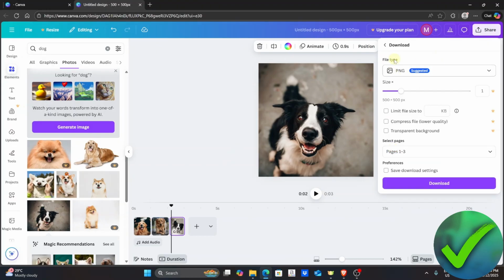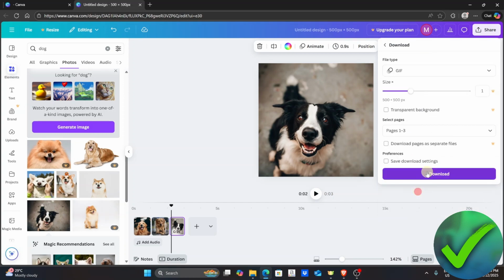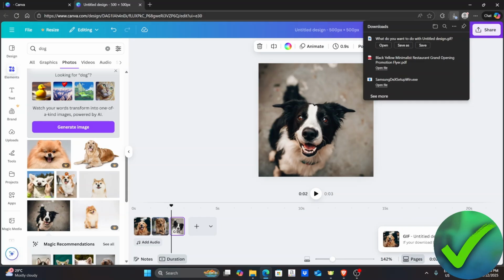And then on the file type, what we're going to do is to change it from PNG into GIF, which is right here. So just click that. And then all you have to do is to click download. And then let's wait for it to finish. And then once it is done, all you have to do is to click the save button right here. And then if we watch the GIF, this is what it looks like.